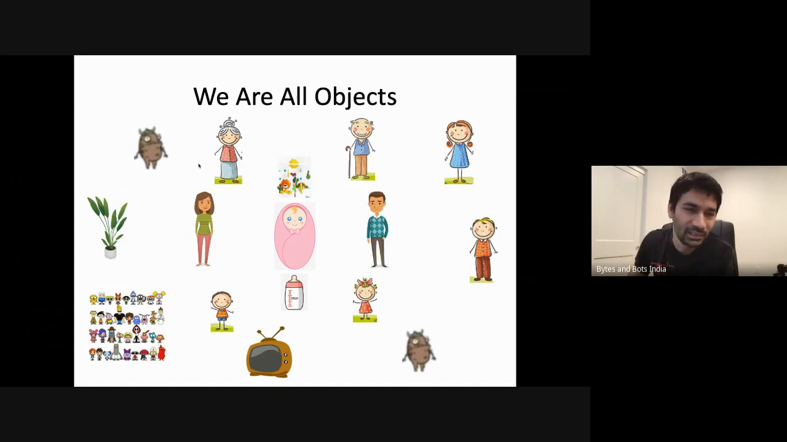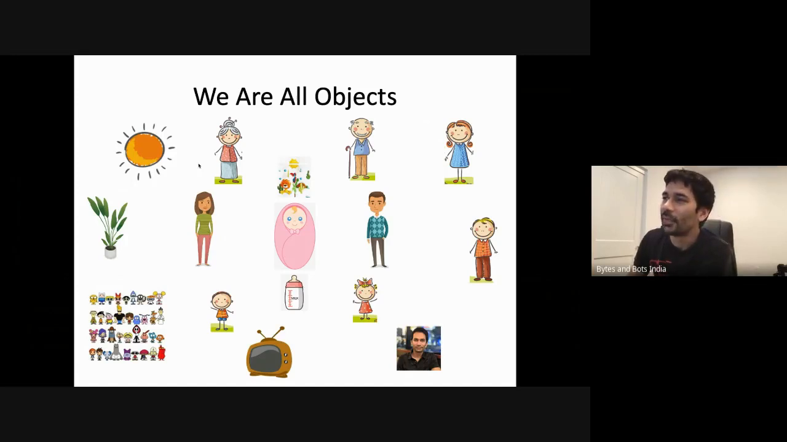The baby sees a pot and says, "Oh, that doesn't move. It's green in color. It's not human. It's not TV, cartoon, nothing. It's an object of a unique kind. Let me call it plant." And of course, the sun that comes up every day. And yeah, the guy who teaches Java, right? So essentially, we all are objects. That's how we interact with the world.